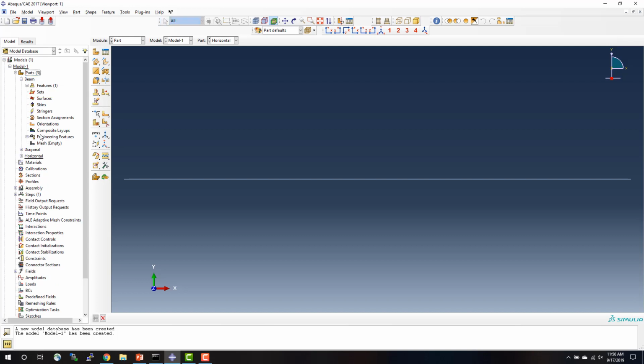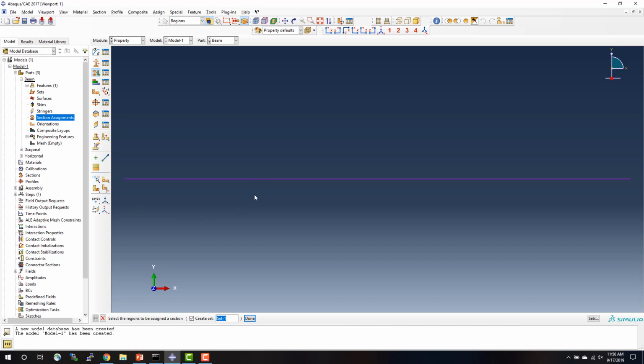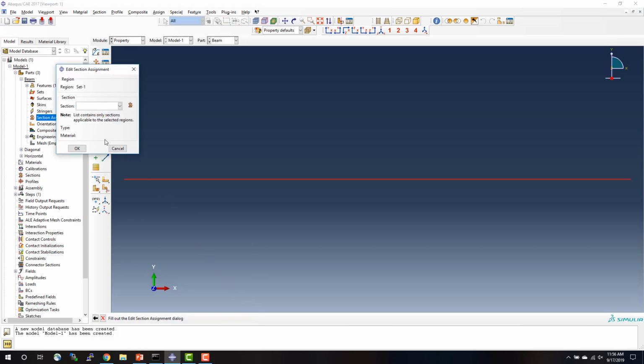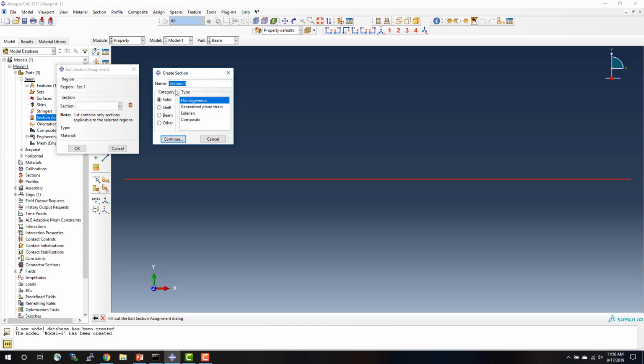Start with the beam. Go to section assignment, select the beam, click done. And then for section, we haven't created any sections yet, so we can go to this button right here, click it, and we can create the section.